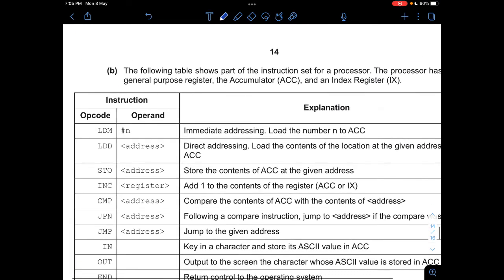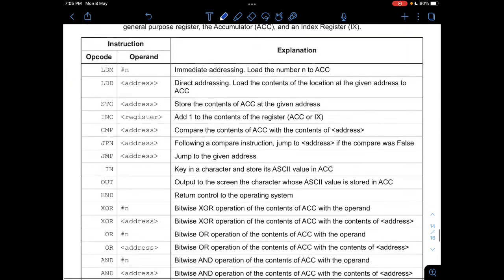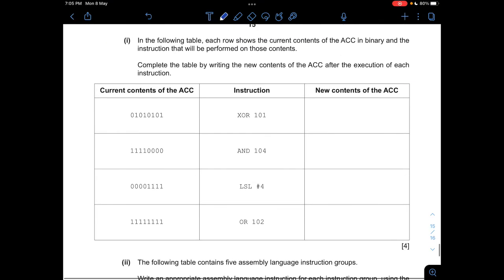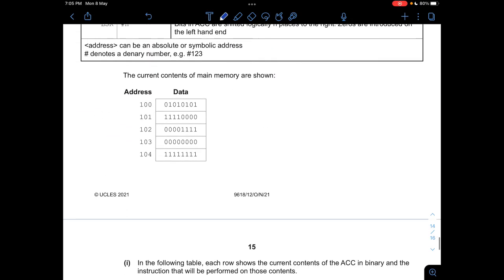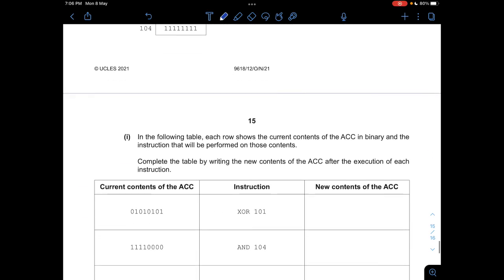Alright. And then for B, so we have this table, and now we move on here. In the following table, each row shows the current contents of the ACC in binary and the instruction that will be performed on those contents. So current content of ACC is 0101001. Instruction is XOR 101. So now we need to convert the data in address 101. Actually, no, the data is already there. It's 11111000. So we just put it here.